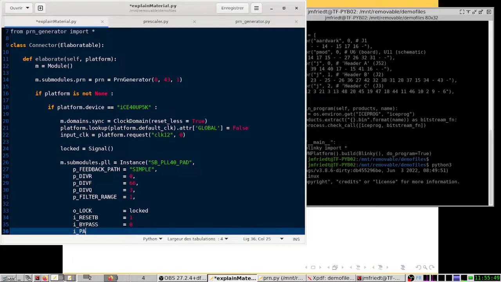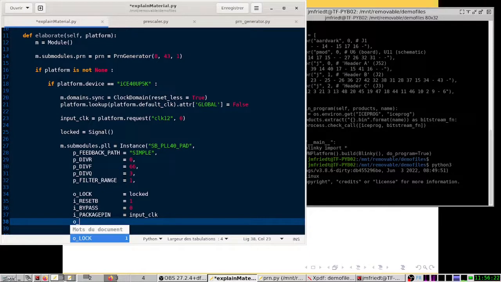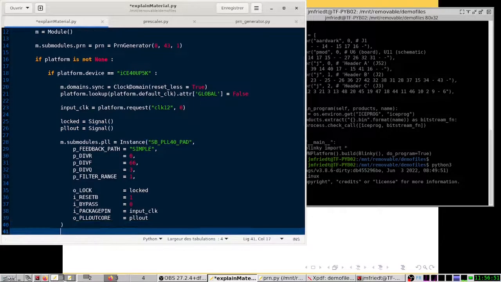Then we have the package pin, which equals the input clock. This is a specificity of the PLL I'm using. In fact, this is the reference clock. It's called the package pin here for some reason I will not explain, as we would be going too deep into the subject. And then as output we have o.pll_out_core, which is equal to a new signal we'll call PLL out. And we're done with the description of this instance.